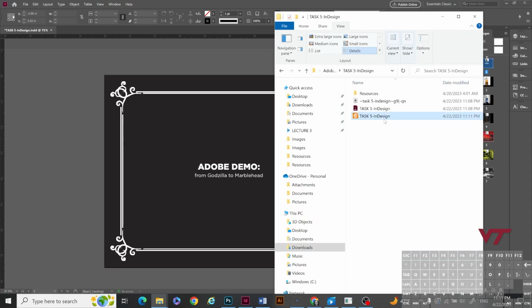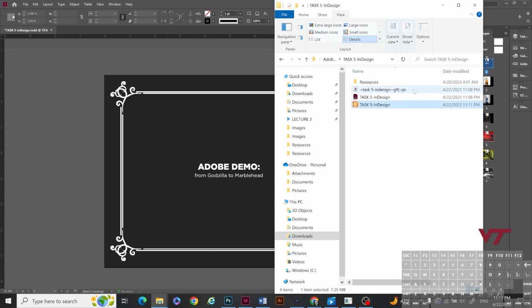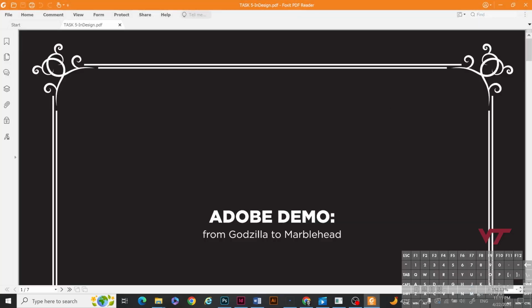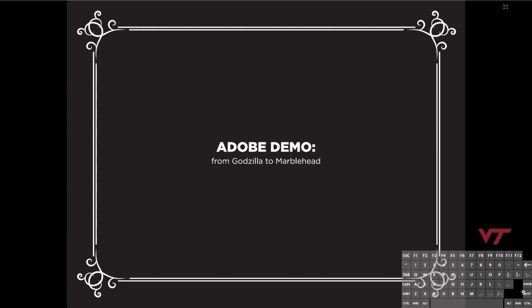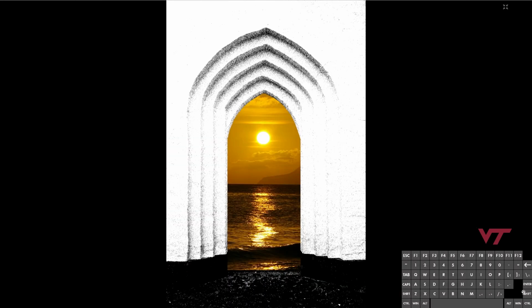So here it is. How big is it actually? 7.25 megabytes. So we could have lowered the quality in the compression option of the export to help us have a smaller PDF. But let's go ahead and open this up and see what it looks like. Let's go full screen. Adobe demo from Godzilla to Marblehead. And I'm flipping through the images here. Again, they're being rendered in the highest possible quality.